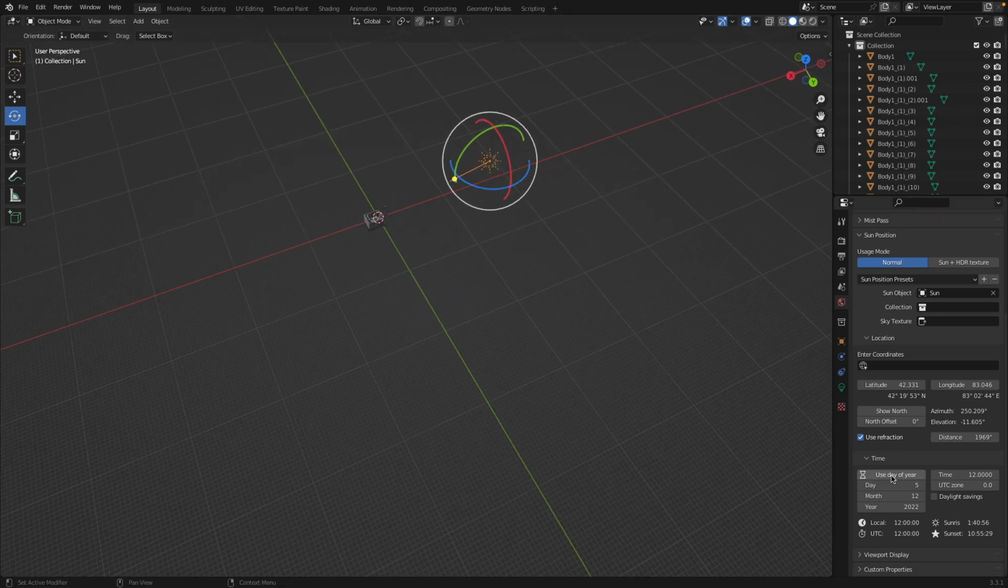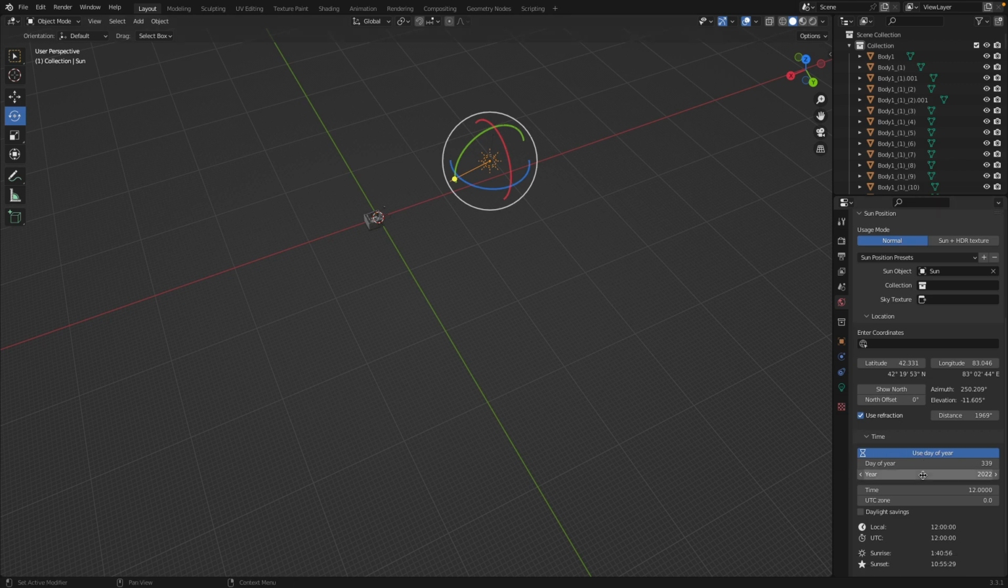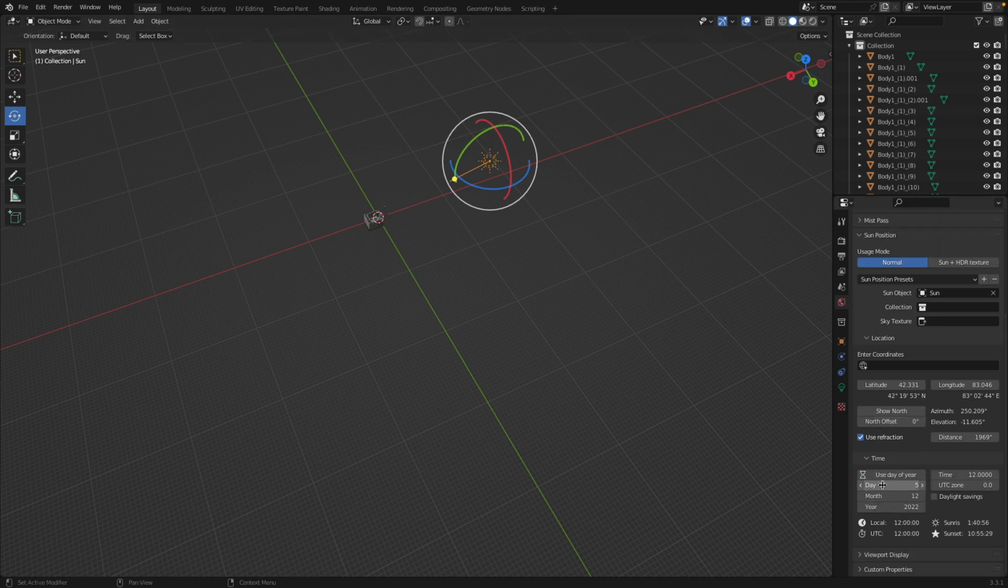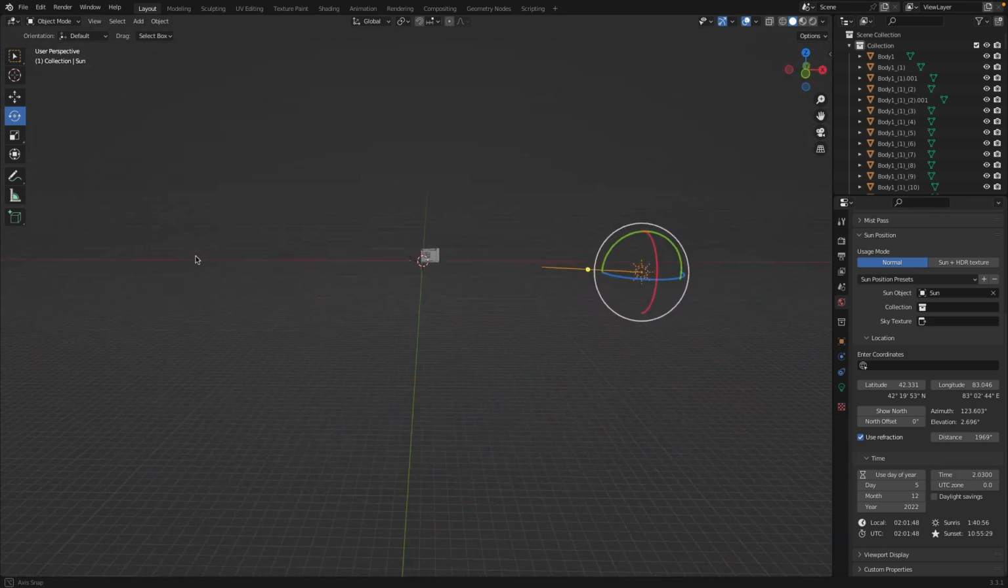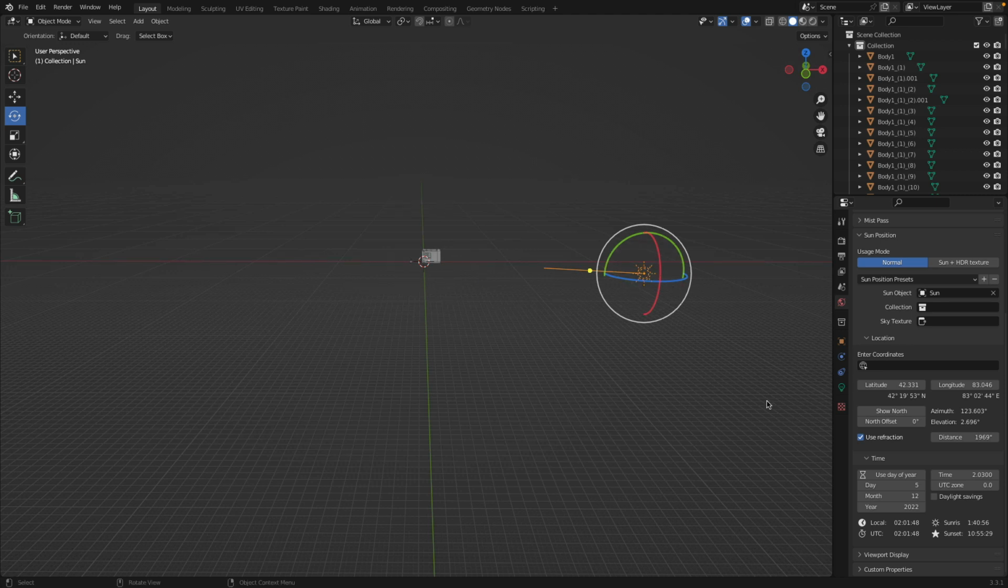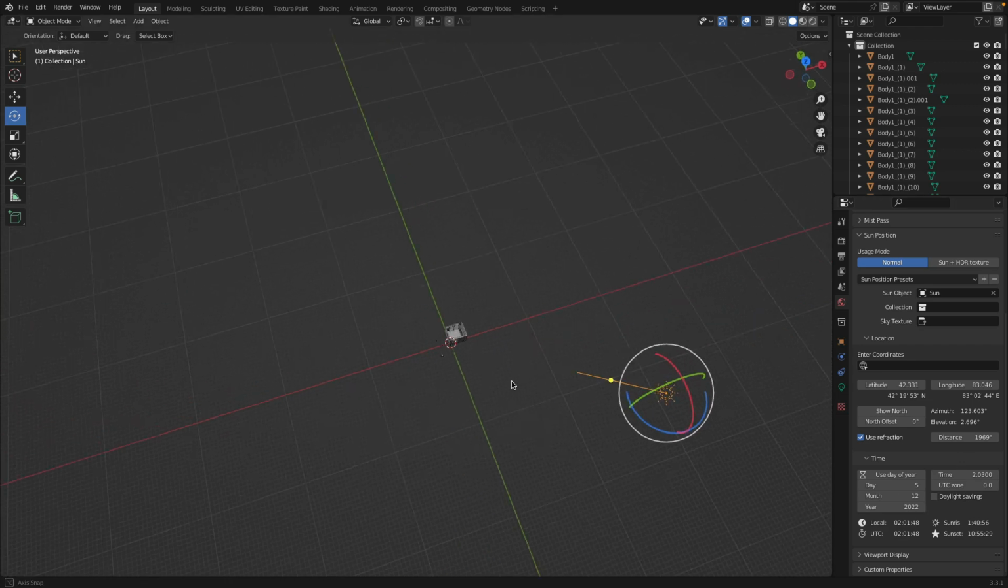And then use day of the year. Now day 5, month, year, and then look here, local time is 12. Well, no, it's not. It is actually around 2. So we can see it's really low sunlight right now. We also have daylight savings options and such we can turn on.